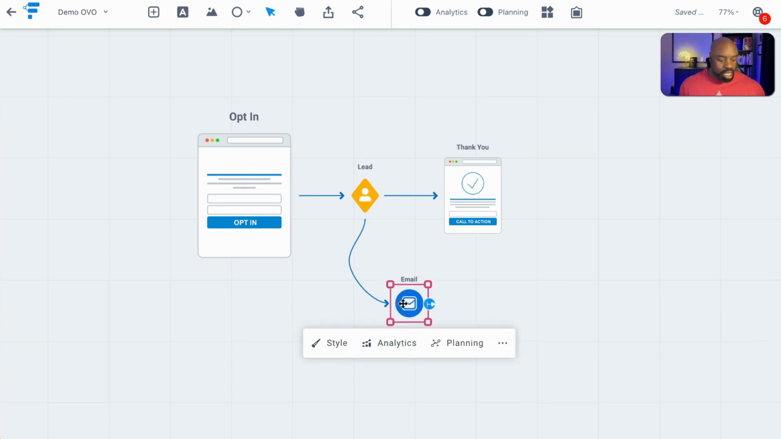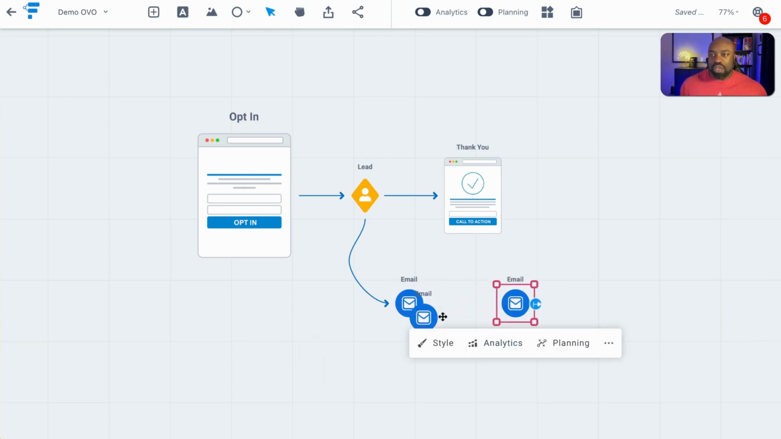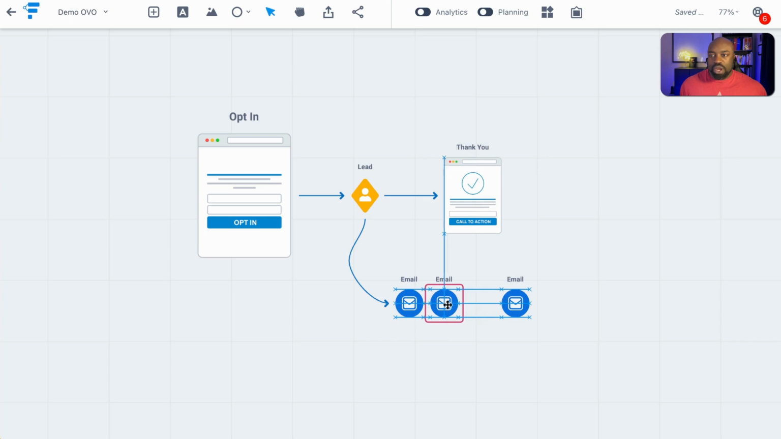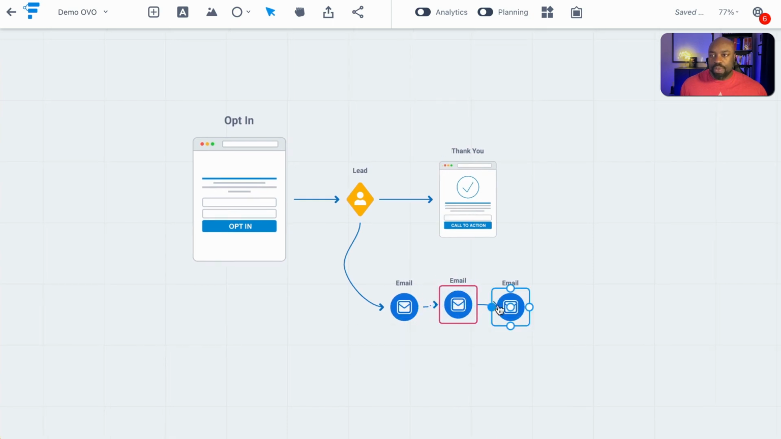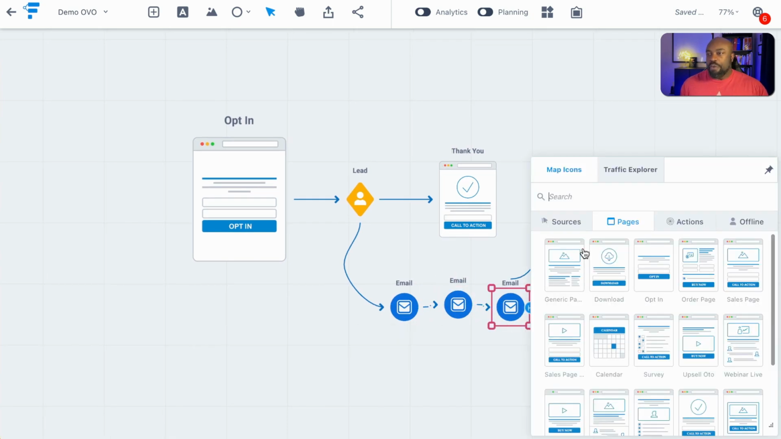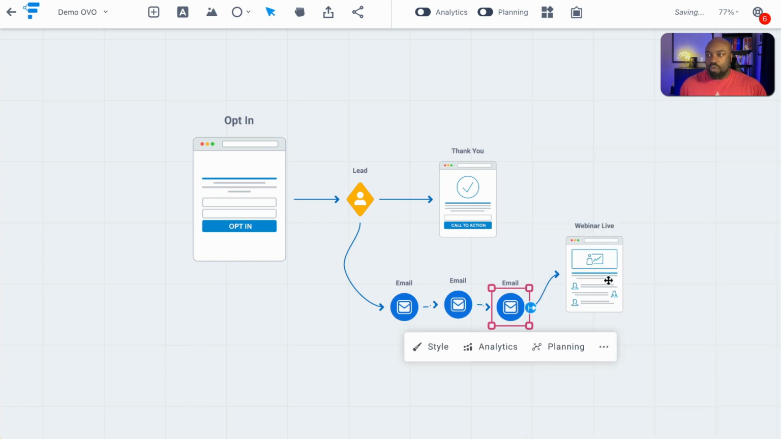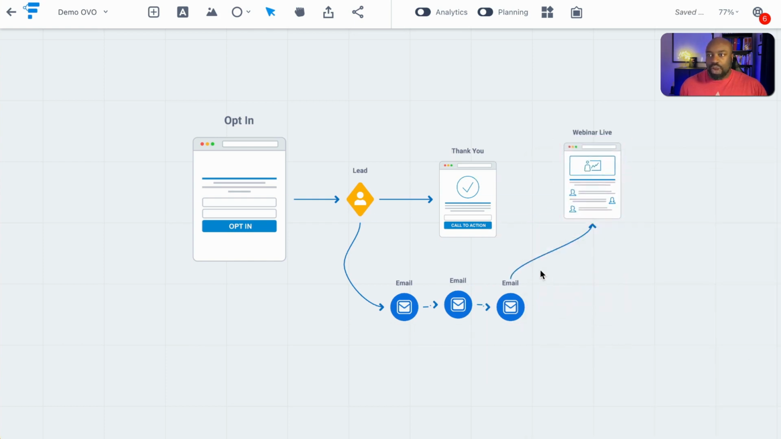And then, of course, I could make a series of emails that I could have them receive. And then that final email could potentially send them to, let's say, a webinar registration page, right? So that could be a very simple funnel. And as you saw, I just built it out here.